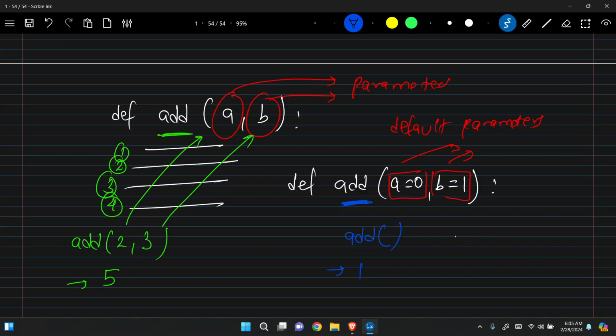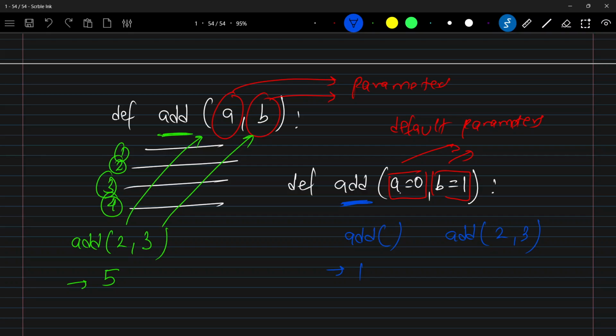The advantage of this is I can also give the value 2 comma 3. When I give 2 comma 3, then a will get a new value. The old value is 0, that is the default. When I pass the value 2, then it will remove this 0 and point to 2 now. This will be 2, this will be 3. So now the value will be 5. So this is the advantage of default parameters.